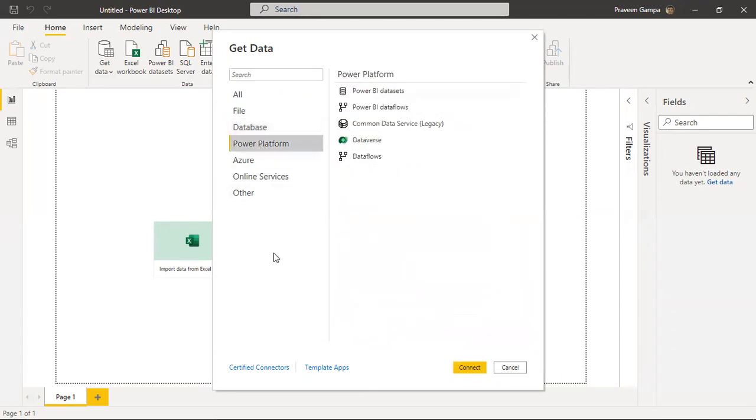Then Power Platform, and I was discussing the Power Platform in the previous session, right? These are the Power BI datasets. The datasets which we develop here in Power BI, we can use for another report as well. We can connect to Power BI dataflows. Whatever transformations, cleaning, and shaping we do in the Power Query editor are called Power BI dataflows, and these dataflows are stored in Azure Data Lake Storage Gen2. These dataflows also we can directly connect to and use.